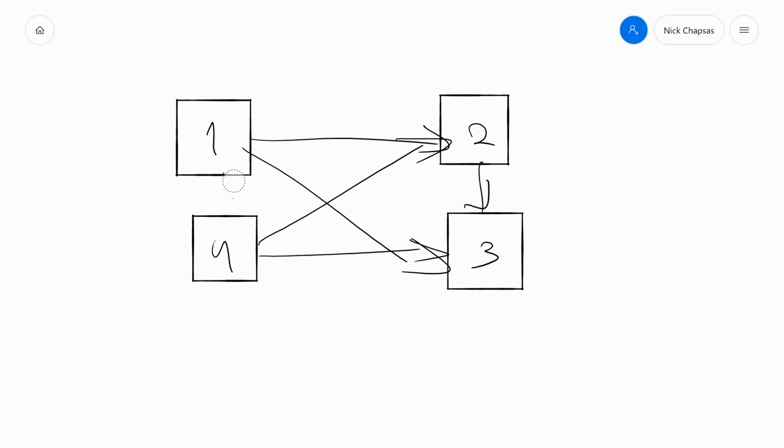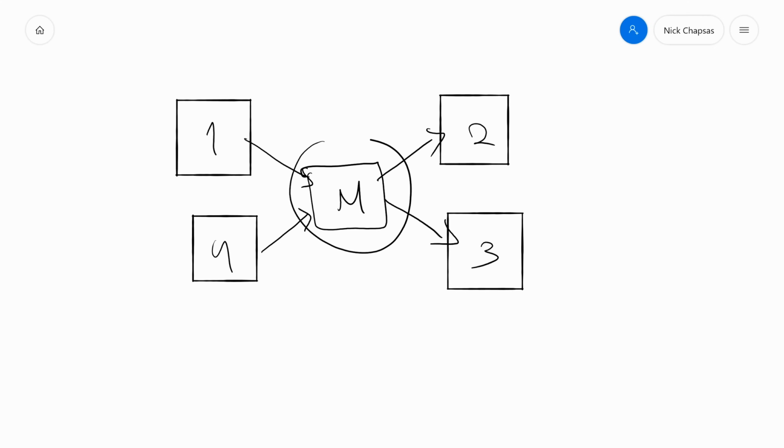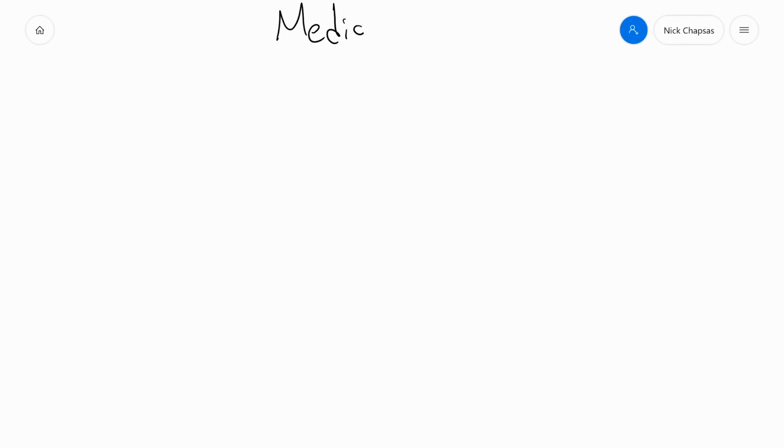Now, Mediator says, instead of doing that, I'm going to have a mediator object in the middle, and every time I want to talk to this, I'm going to go through the mediator. And just the mediator knows how 1 should communicate with 2, 2 with 3, 2 with 4, and so on and so forth. Now let's talk about Mediator, the package.